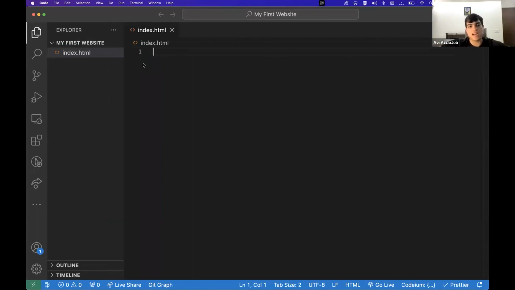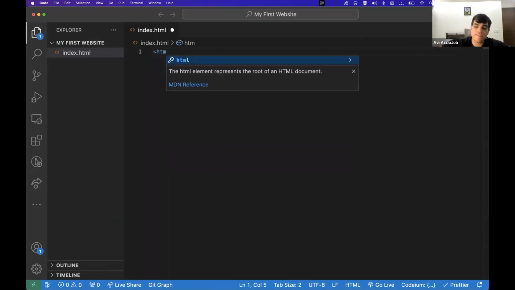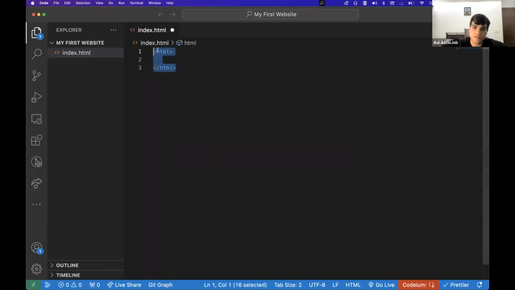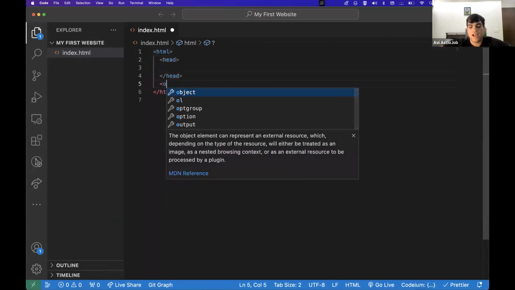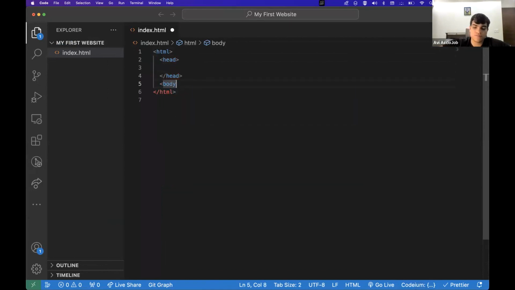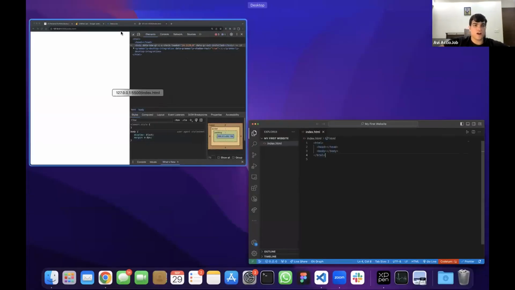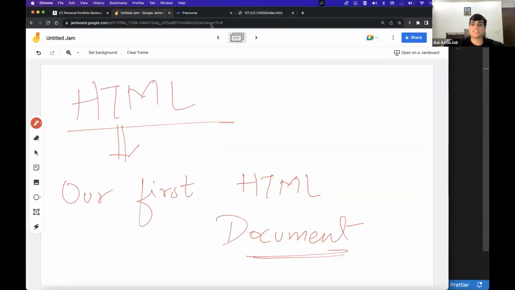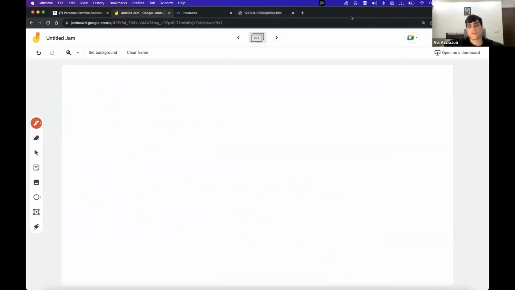What I'm writing now is the structure of an HTML website. Every HTML website will start with html and end with html. You need to understand that HTML has mainly two things: it has the head and it has the body. So let's go to our Jamboard and let me explain to you guys what an HTML document looks like.